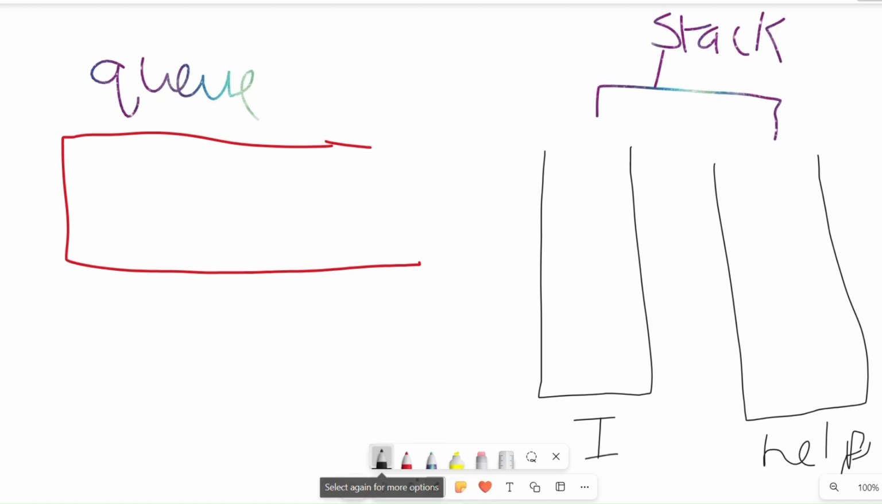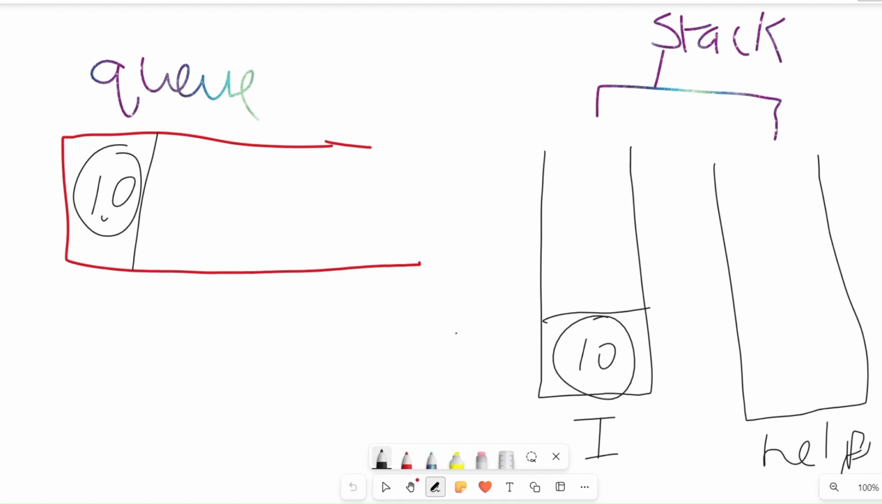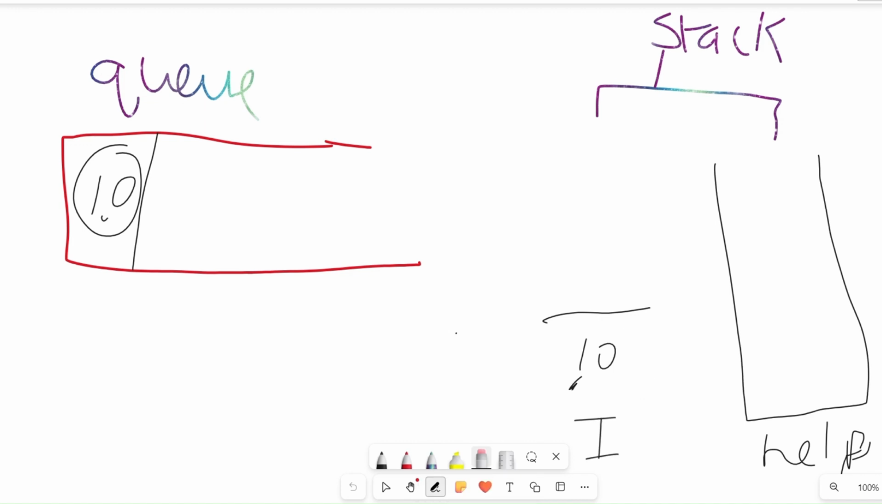Okay. So now if we have our element 10, let's suppose we put 10 over here in our queue at first position. So we put 10 and we have to put 10 in our I stack also. If we put any element in our queue, we have to put it in our stack also. Okay. Now we push 20 in our queue.